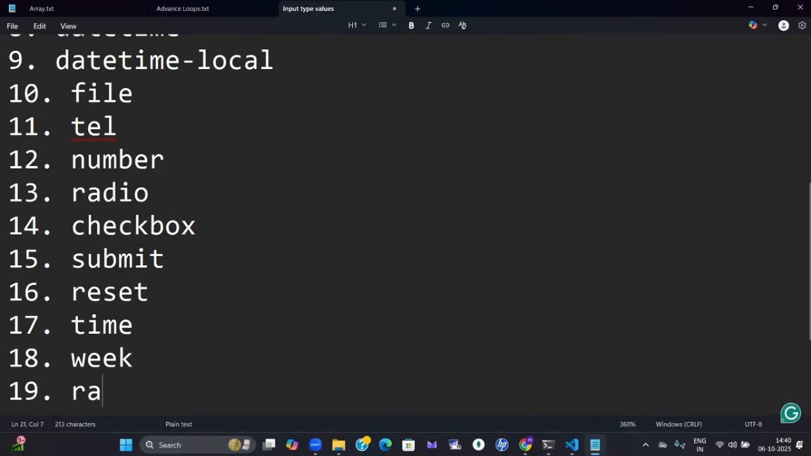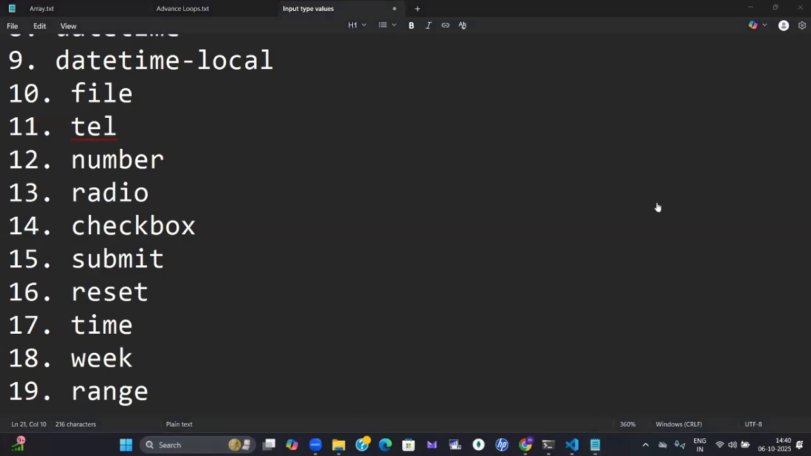The 19th one, range. Now, where are we using this range? For filtering, right? When you go to Amazon, we do price filtering. 500 to 1000, 500 to 10,000, we will do, right? That scroll bar is coming, right? That is nothing but a range.